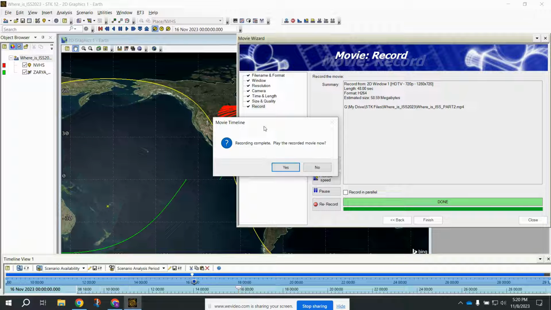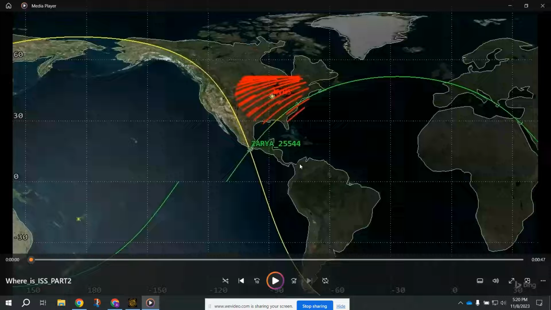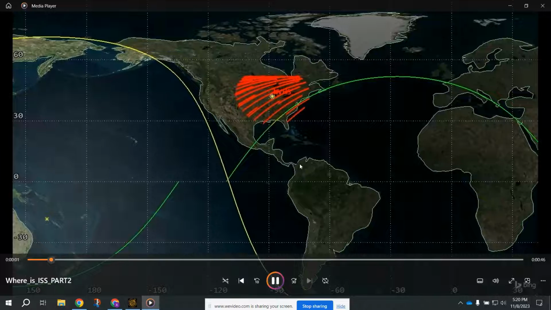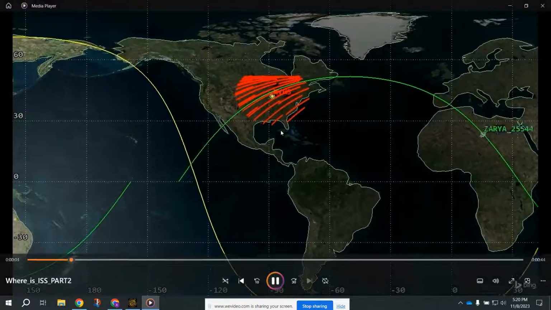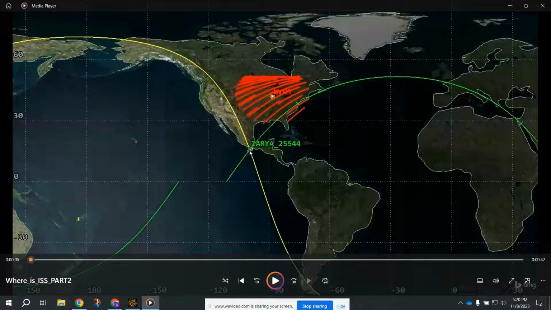Okay, now I get this message that pops up, recording complete, play the recorded movie. I'm not going to play the whole thing, but just so you can see what the feature is. Aha, here we go. There's our movie. So that's what you're going to turn in. I'm going to stop it and rewind a couple of seconds. You can see the satellite, the space station in this case, going through the area that we described.